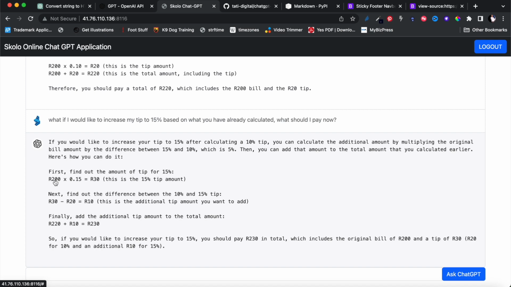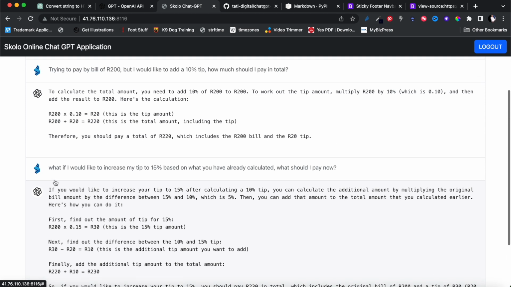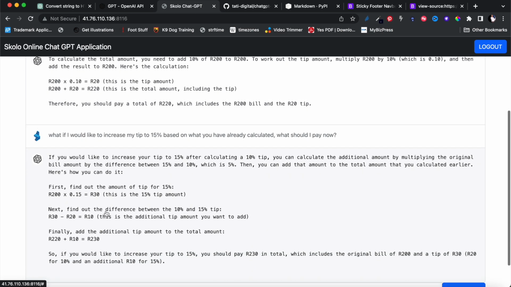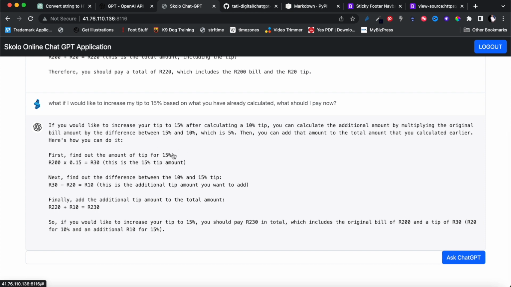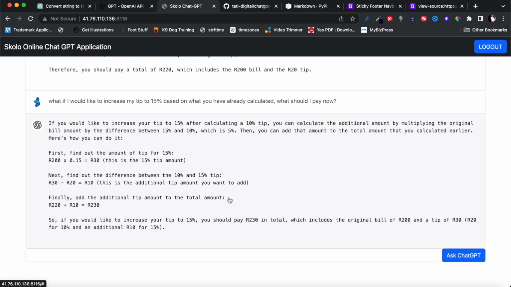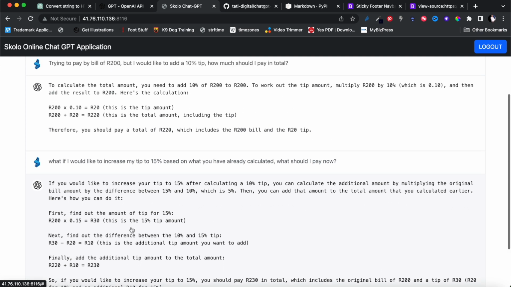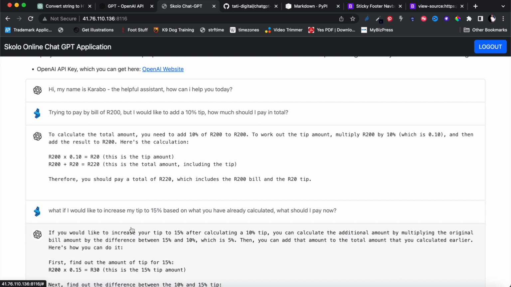First 200 rands, which means it remembers 200 rands because that's what I asked it before, right? So first 200 rands, the amount of tip is 15%, then it calculates the tip. Next, find out the difference between 10 and 15 is 10. Finally, the additional tip amount is 220 plus 10, which is 230. And then if I move it from 10 to 15, that's how much I'm going to pay. So now we've added the ability to actually get the AI to remember conversation, which is amazing.